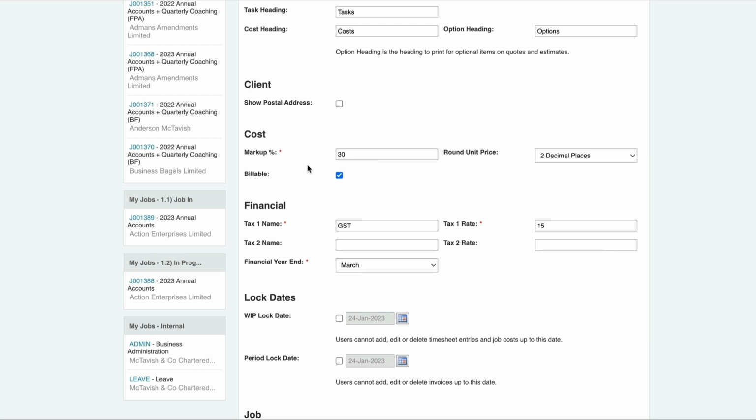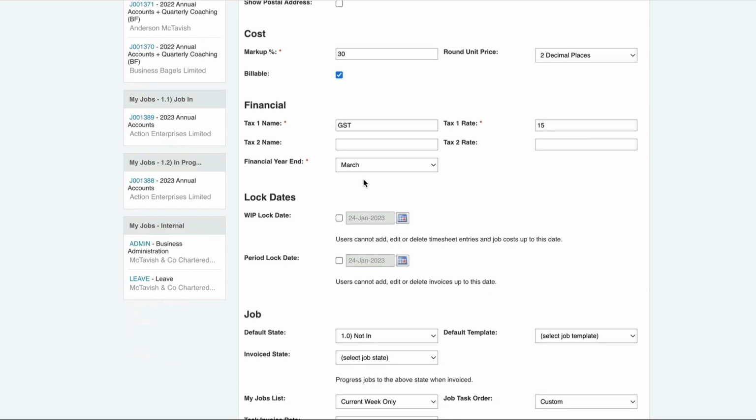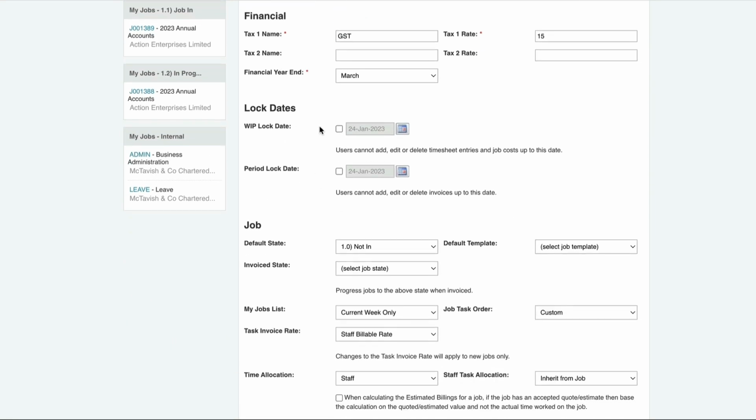So 30%, that's the default here, but you may want to put that at 0. So if we put a $100 cost in, it'll come at a $100 price, or we might want to put 100% in or whatever it looks like. So that's what your default markup will be, so it's worth considering. We have our WIP lock dates. We can lock our WIP. If we do lock, it means that we can't edit timesheets previous to that date. So it's a bit like locking in Xero. If you lock a period, you can't edit it, and that's what those mean there.